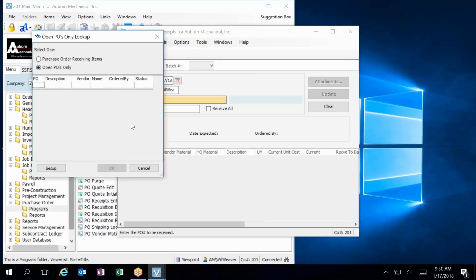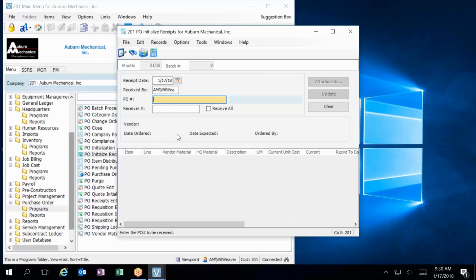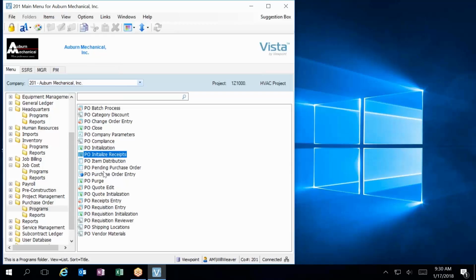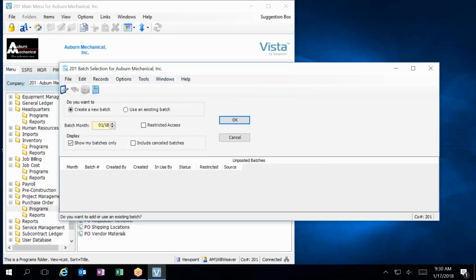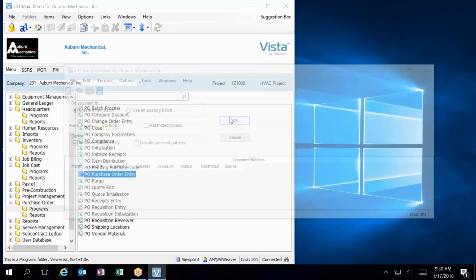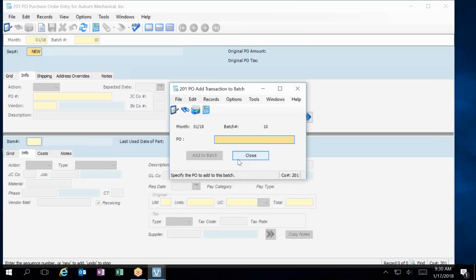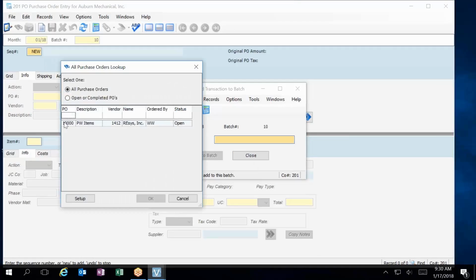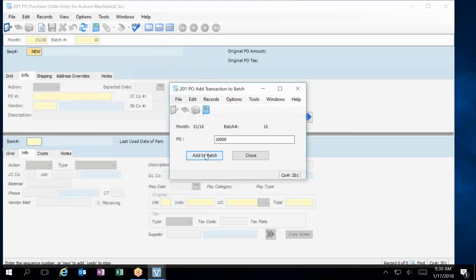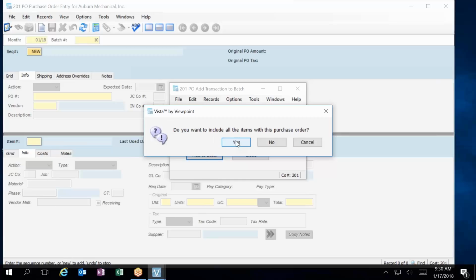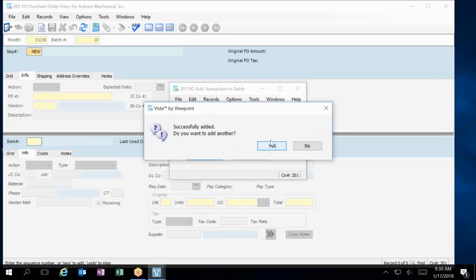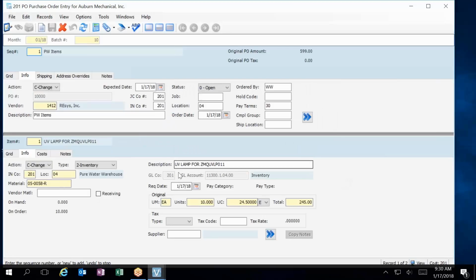Where's my, hit cancel. I gotta show you something. This is important. Purchase order entry. Okay. Say okay, create a new batch. So what I didn't do, file, add purchase order. Hit F4. Basically what I'm telling Vista is, give me back purchase order 10,000 and add them to the batch. Do you want to include all those items? Yeah, because Don didn't. Do you want to fix anything else? No. Okay. Now there's a powerful little checkbox.